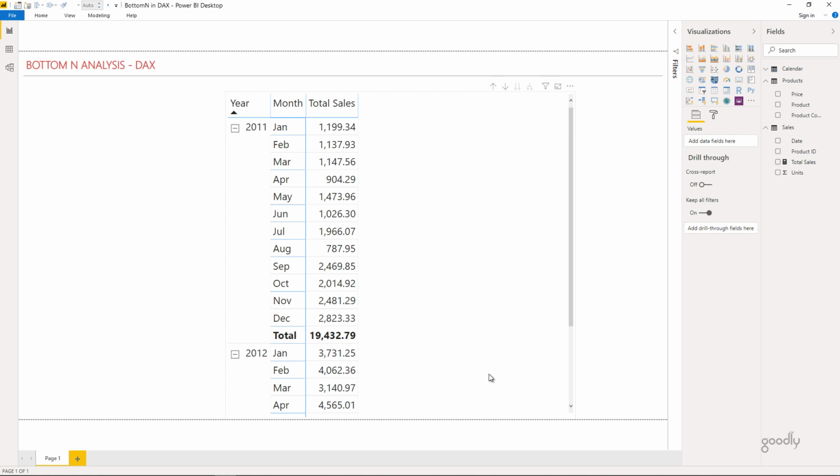N analysis using DAX. Now, just like the top N function, there isn't a bottom N function in DAX. So we're going to take a look at how you can do a bottom N analysis in Power BI.